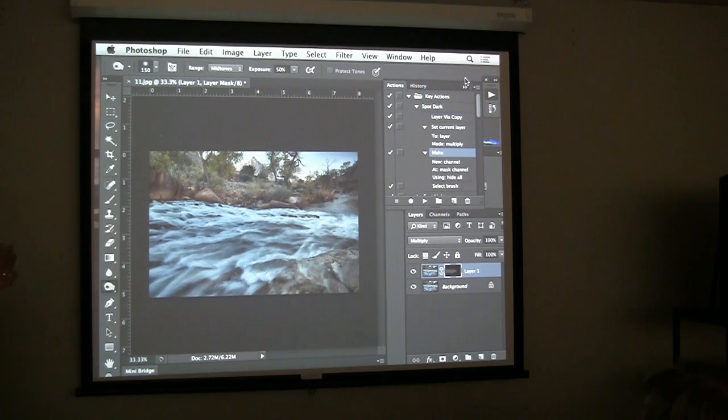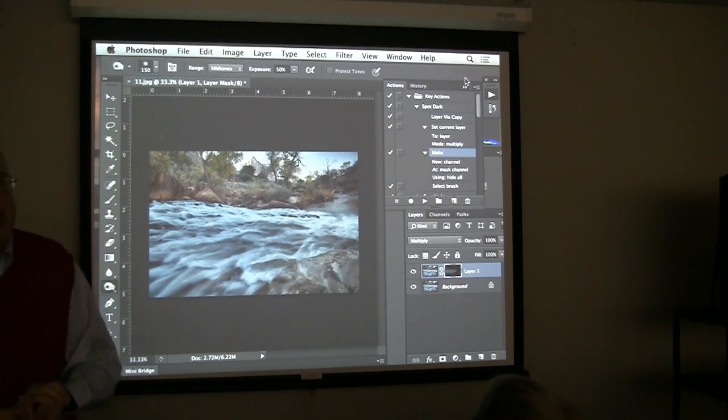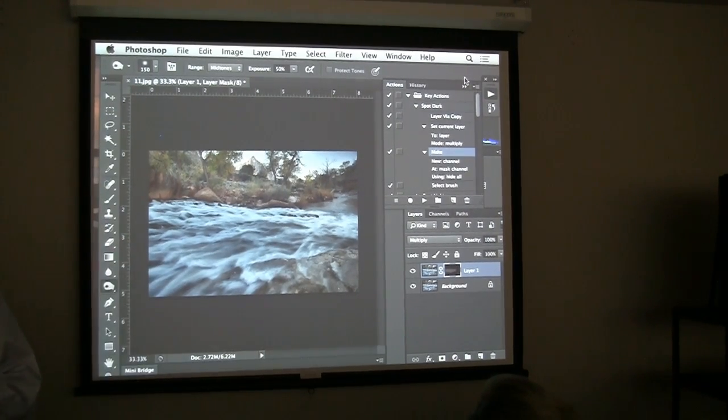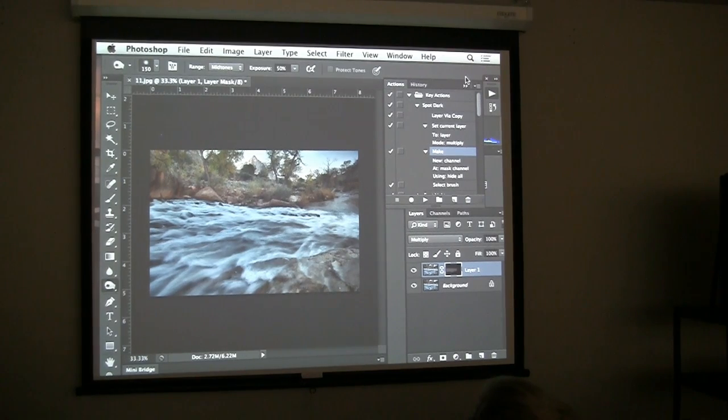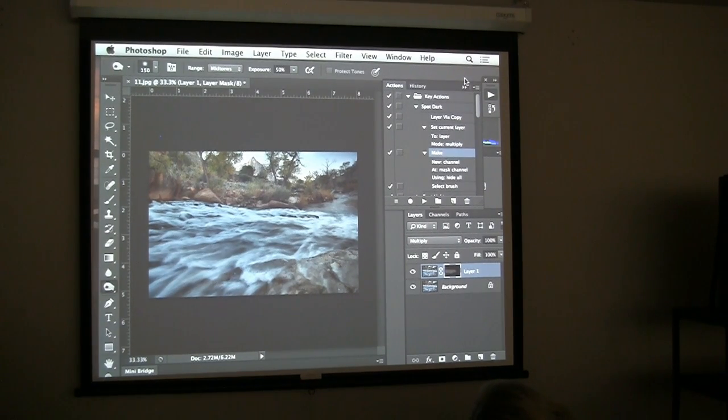Photoshop is just an amazing tool. It's like a bottomless pit of things you can do. It's a learning curve that doesn't end. So I've introduced you to something new that I use all the time. It may be over your head, but may not be. If you try and experiment a little bit, maybe you can get it to go. But I use this all the time. It really helps my photography.